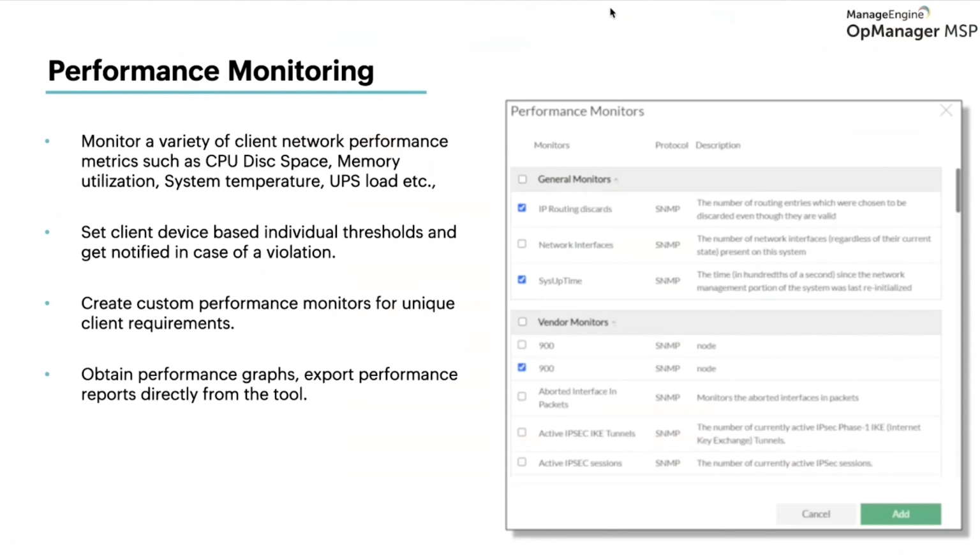In the next slide, we have performance monitors. OpManager MSP's predefined performance monitors help you take control of your client's devices by setting up device-specific monitors to drill down on any particular aspect of a device that you want to monitor. OpManager MSP can monitor various network devices that are reachable from the OpManager MSP server and any parameter that is configured with an SNMP credential.